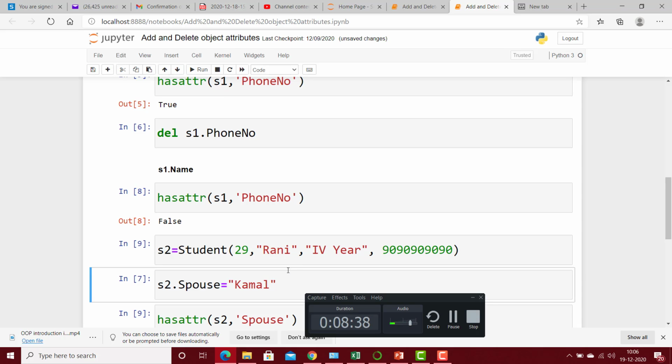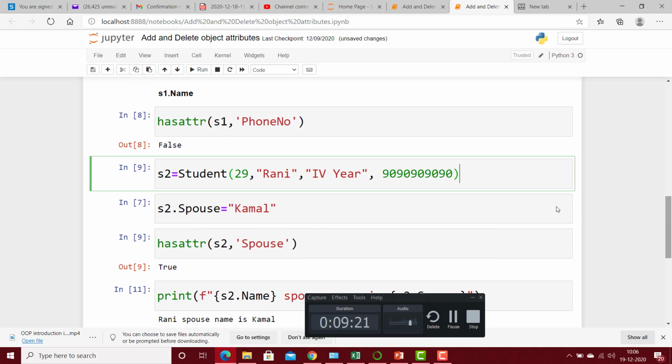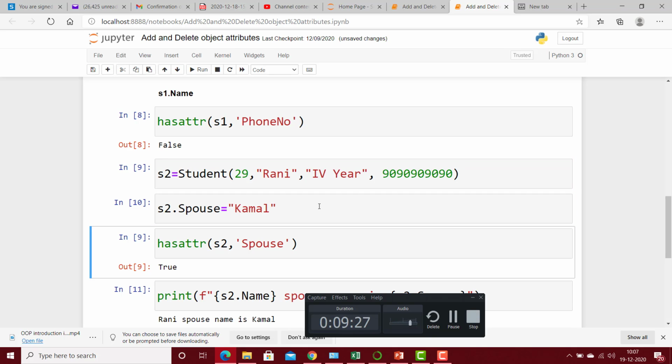Now we want to add an attribute. For example, we are assuming that Rani is married in the final year and her spouse name is Kamal. For example, 99% of students are unmarried, only one or a few students are married. Adding an attribute to the class itself is an unnecessary addition. Instead, the Python programming language supports adding an attribute to the particular object itself. For example, Rani is married, her spouse name is Kamal, and we want to add the spouse name to the S2 object. So we simply use the statement s2.spouse = 'Kamal'. Automatically, the spouse attribute is added to the S2 object and the value is Kamal.